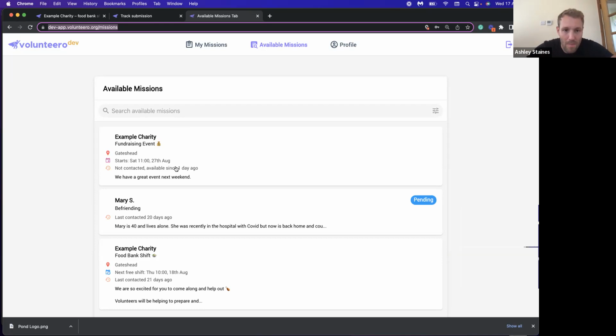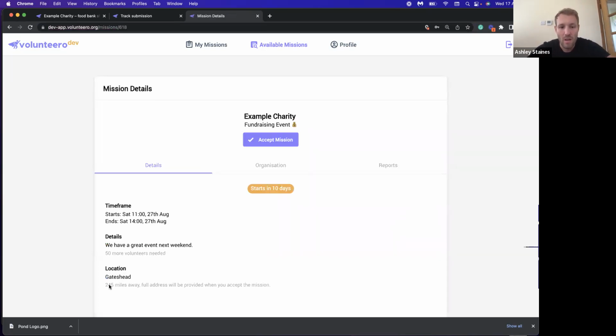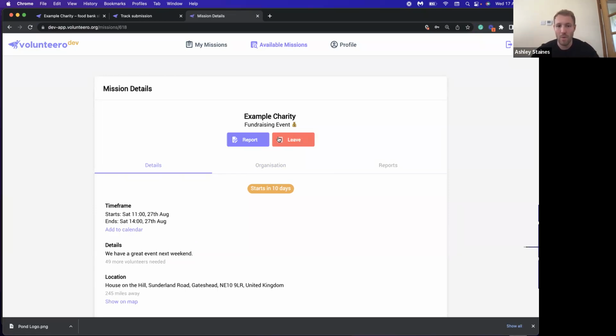So here's a fundraising event. I can see what is the location, how far away it is from me, 245 miles. I don't think I'll be going to this one, but I can also see whatever information you've put in here, how many more volunteers you need, times, dates, information on your organization, etc. And I can go, right, I want to come along to this. Here we go, I'm coming.